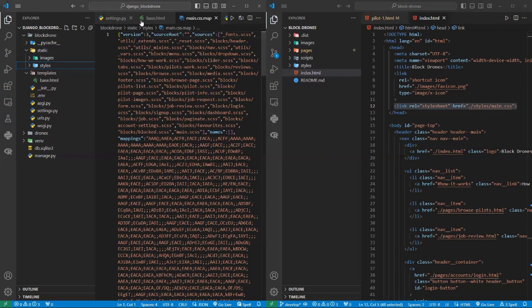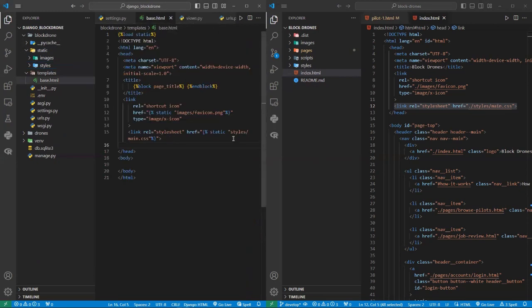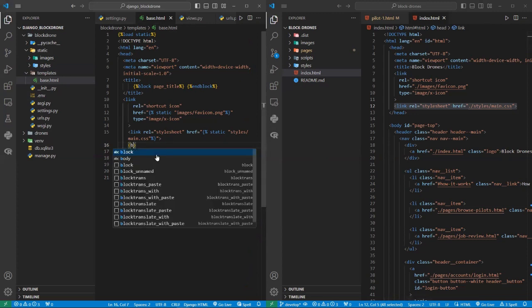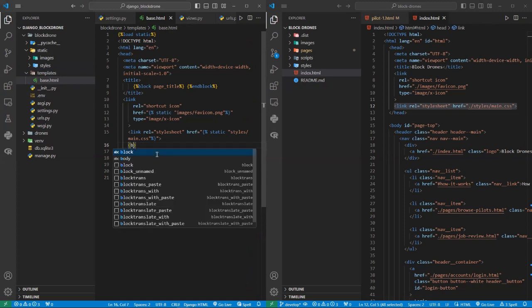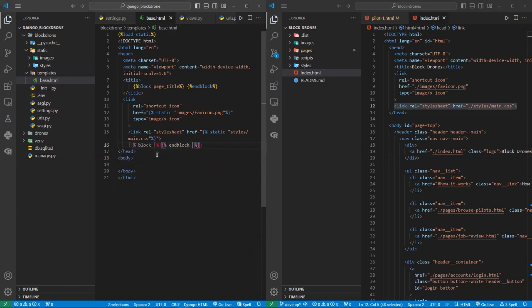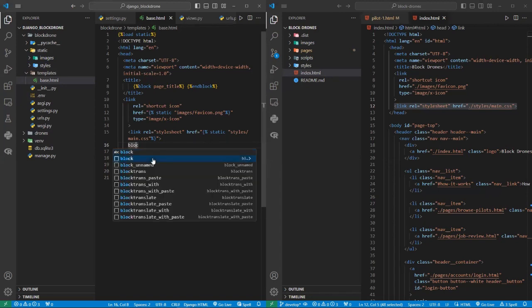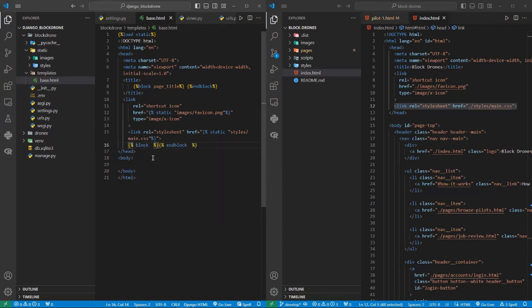Cool. And then we're going to go back to our base.html. Next, just in case we have any page styling, we can create another block. And on that side, I want page styling.